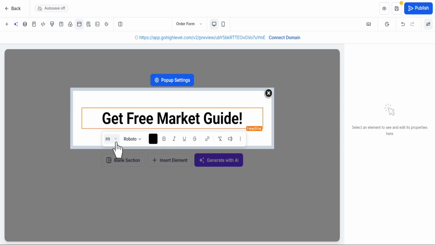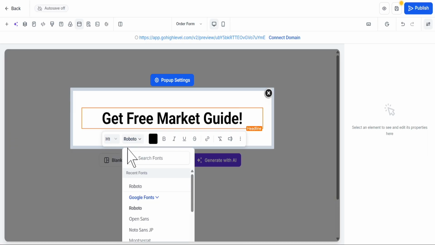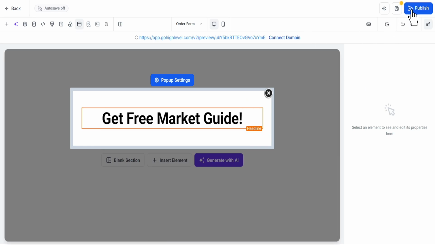When you're happy with the content and styling, click Publish. Publishing applies your changes to the page so you can test them live. After publishing, preview the page to confirm the pop-up's timing, size, and placement, and make quick adjustments in pop-up settings if needed to ensure a smooth, mobile-friendly experience.